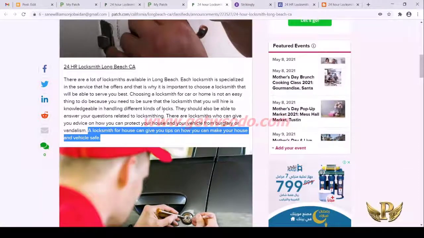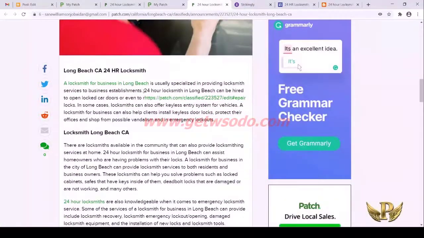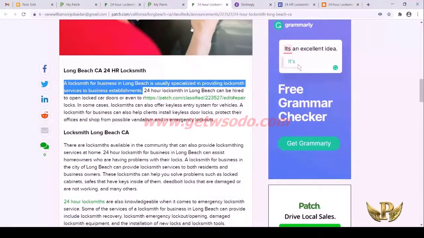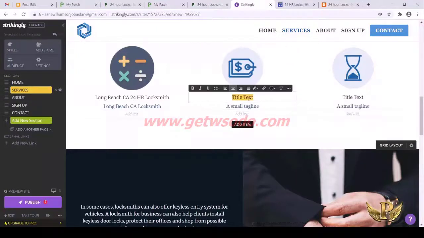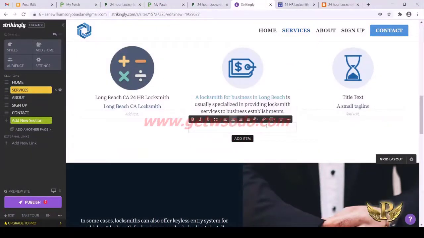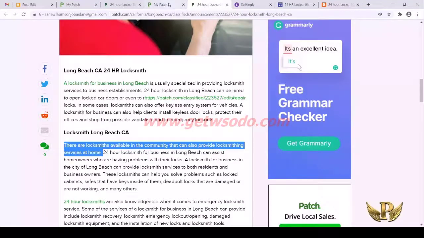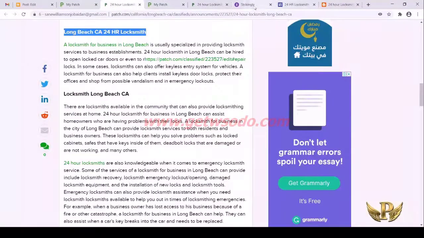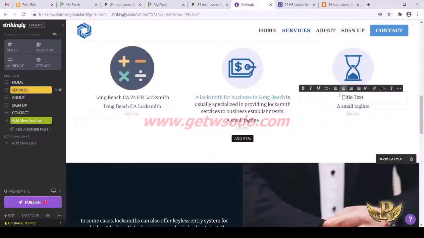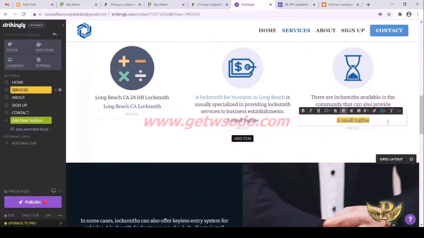Come back in here to your, because nobody's really going to look at this until it's ranking. So keep that in mind. So basically you do want to get your on-page stuff right.